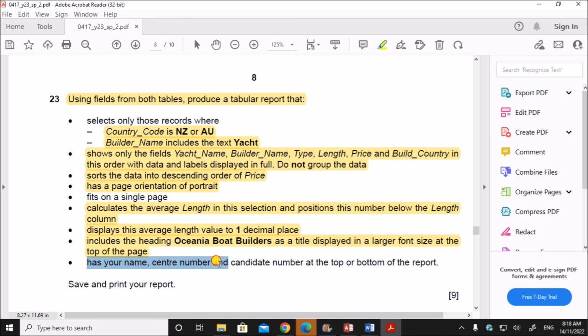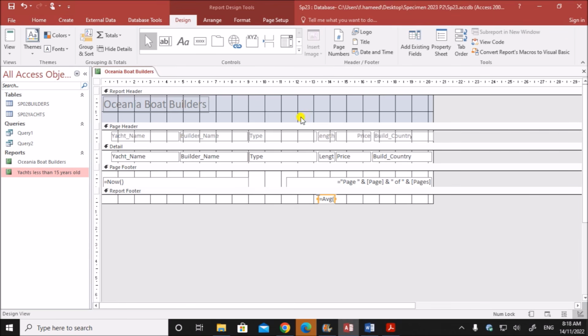Have your name, center number and candidate number at the bottom of the report. So this is the page footer. From the page footer, this shows the page number and this is the date. You can remove the date now. Add a label. Give your name, candidate number and center number.